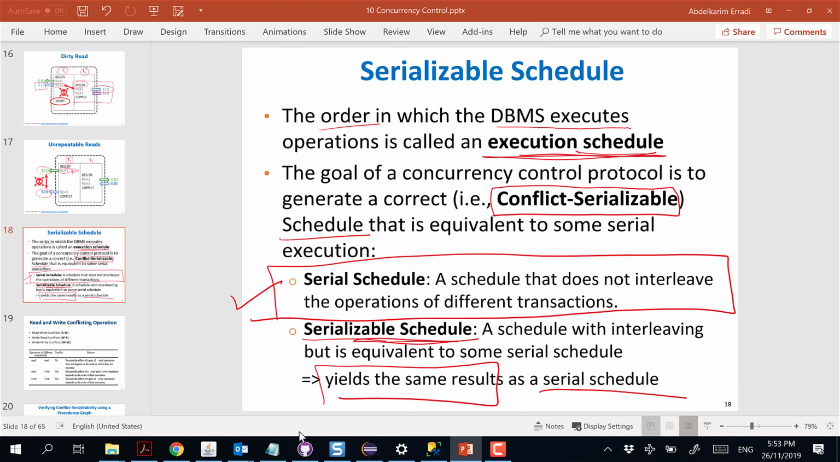So concurrency control tries to create a schedule that we call, what is the name of this schedule? Serializable. Another name for it is conflict serializable. What is the idea of this conflict serializable schedule? It is equivalent to a serial schedule. What does it mean, equivalent to a serial schedule? It has the same results. You get exactly the same result as a serial schedule.